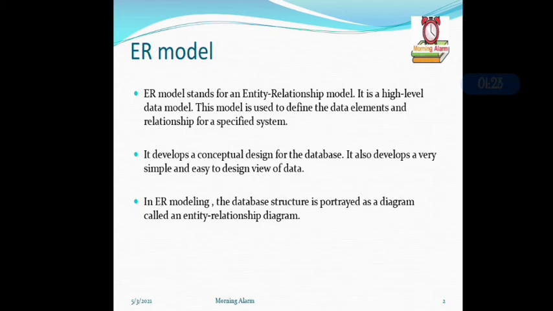It is a conceptual design for the database. It also develops a very simple and easy to design view of the data. So it is a conceptual design and it gives a simple view of the data, how the data is related and how the elements are related with the relationships. In ER modeling, the database structure is portrayed as a diagram called an entity relationship diagram. In this diagram, the database structure is portrayed and it gives the relationship existing between different data elements.